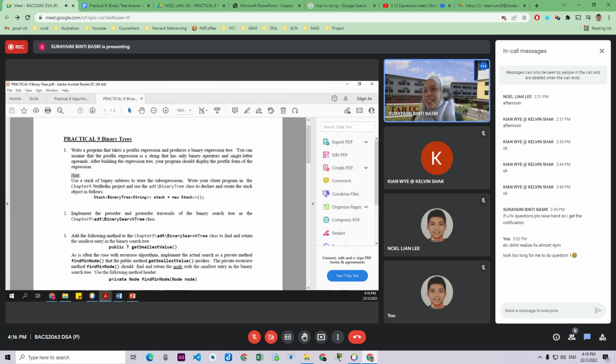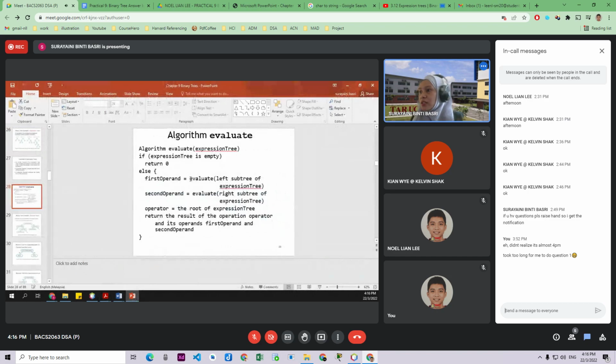So that's why it says here, use a stack of binary subtrees to store the sub-expression. So write your client program. You will need to create another class for a client that uses this binary tree, and then display the postfix form of that expression. Okay, clear? I know it is a little bit complicated because the only algorithm that we have here is this. So you will need to think about how you will code this.